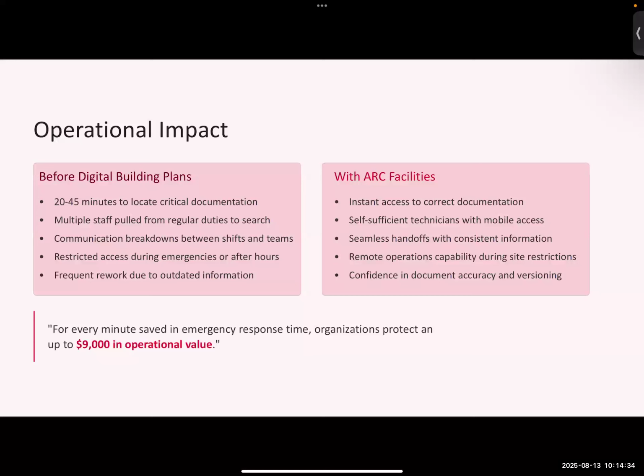Also, frequent rework due to outdated information, right? You're not giving them the full snapshot of your building when you're working on projects, or you're reworking stuff even on your own team because you don't have accurate information showing where all the lines run. So that causes rework. Well, now you can have confidence in the document accuracy because now you've got versioning and even showing all the historical records, every one of them. And not just every one of them, where did each renovation happen?